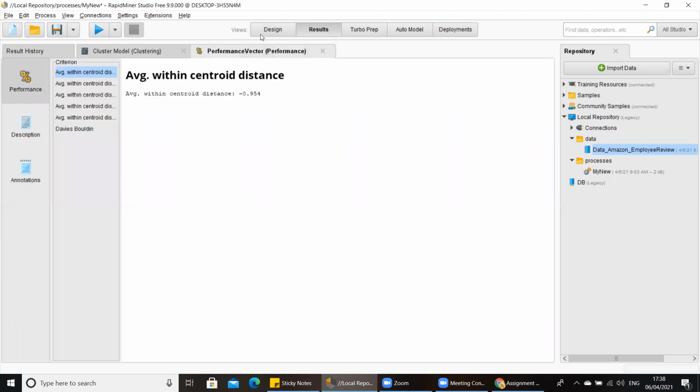If we take performance, this is the performance. The average centroid distance is minus 0.954. This is the average within the centroid distance for each cluster. We got 1, 2, 3, 4. This is for the overall centroid cluster, and this is for cluster 1, this is for cluster 2, 3, 4. The Davies-Bouldin value is minus 8.786, and this all explains your data. This is how it works.